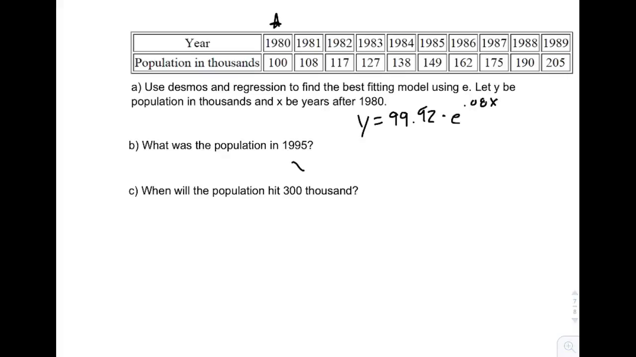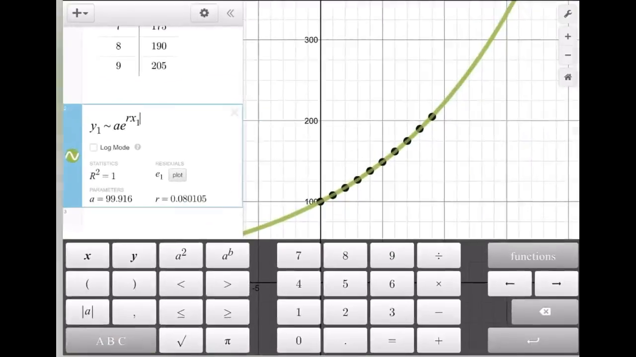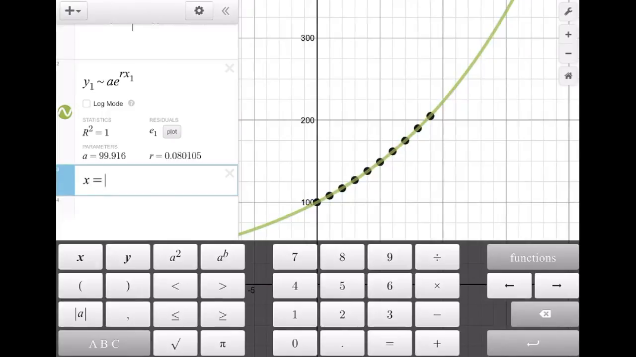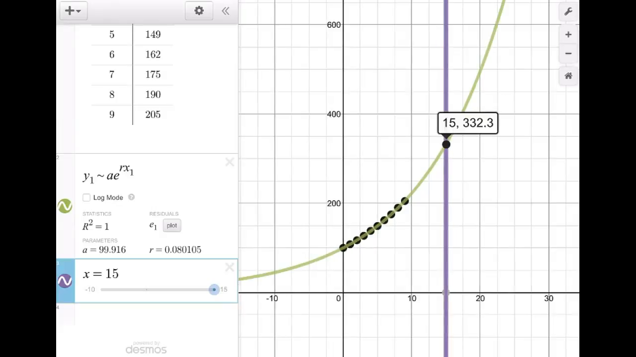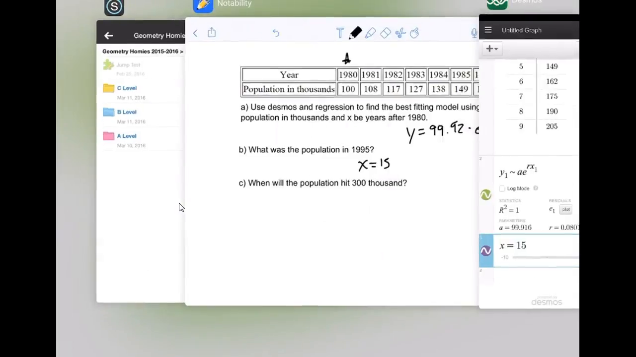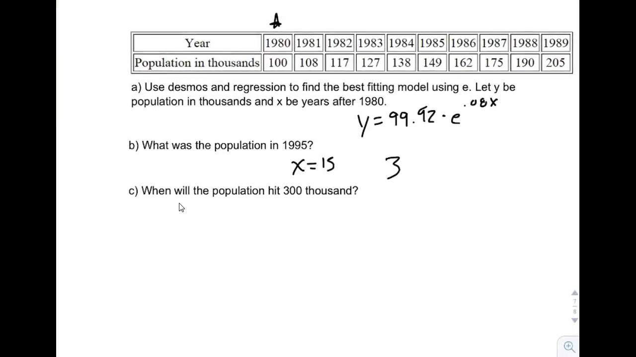That would be an x equals 15. That's 15 years after 1980. So we'll go over and graph x equals 15. We've got a vertical line. Find the intersection by simply tapping on it. Looks like there would be 332,000 people. So 332,000, okay, roughly.